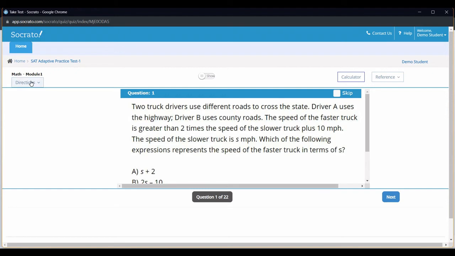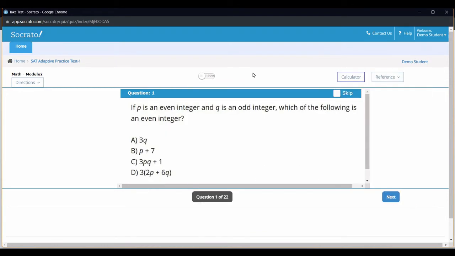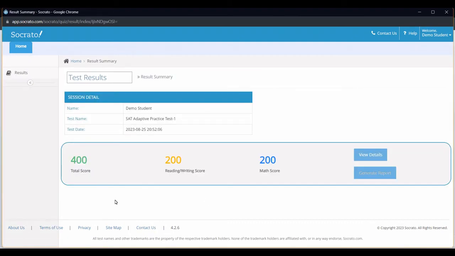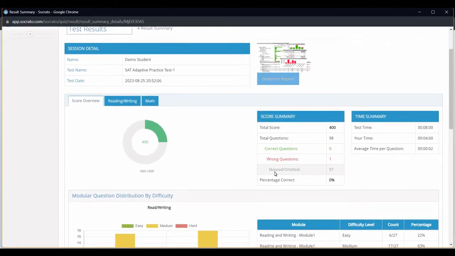Now in the math section, we have the directions, the hide and show timer feature, a calculator, as well as a reference sheet. Module 2 of the math section will start automatically as well. Once students have completed the practice test, they are able to see their results. Here, they can see their total score, as well as view more details about their exam.